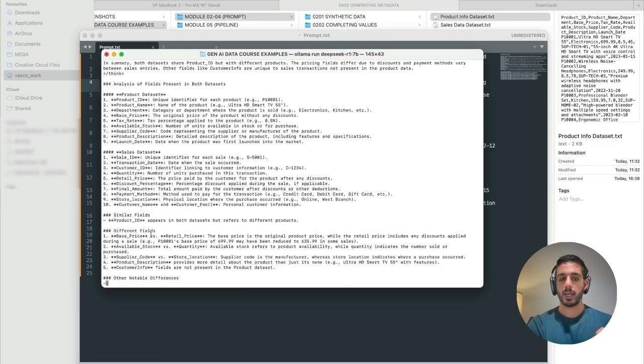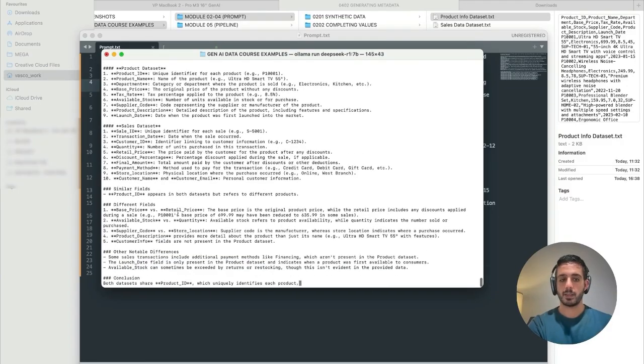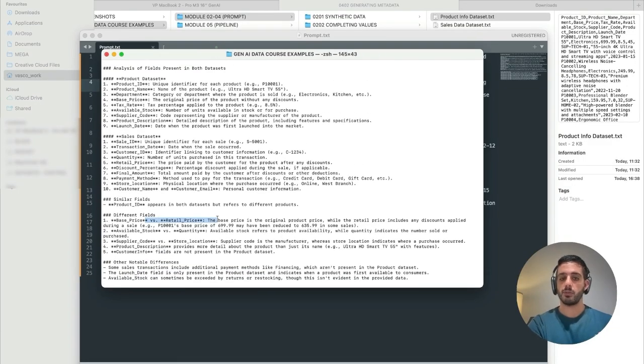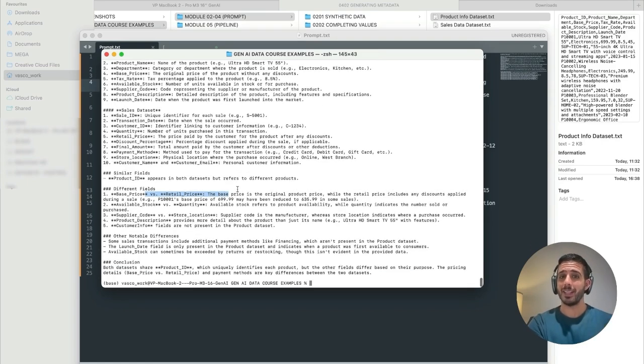So similar fields, right? Product ID appears in both datasets, different fields. Base price versus retail price. This is what I wanted, right? See the level of effort that it took to get this. Maybe it's because it's a very demanding process, right? Examining all fields in a dataset, the values, the value ranges, and then asking for the related fields. But finally, we got that, right?